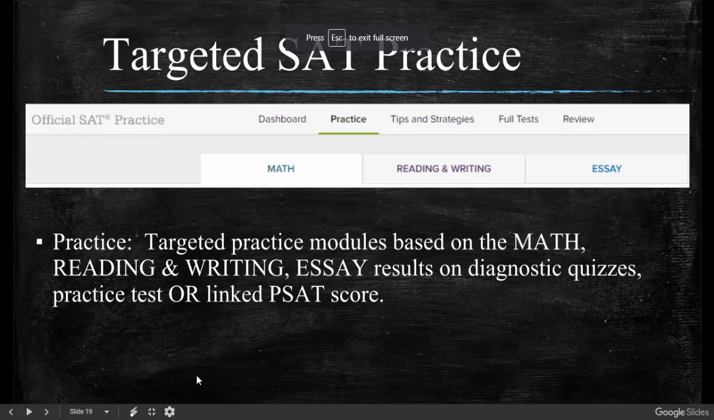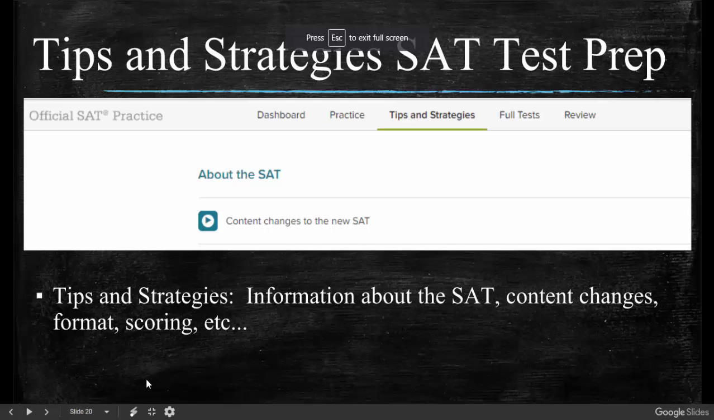Once the students are connected, if they go into their practice here, the launching site will have a dashboard, and then they can click practice, and it will give them targeted practice for their math, reading and writing, and essay based on their results. If they didn't take the PSAT or they were unable to link their account, they can take the diagnostic quizzes or a practice test in order to get targeted and relevant practice for what their needs are. The Tips and Strategies tab on the SAT Test Prep course will provide students with a lot of information about SATs, the content changes, how the format has changed, how scoring is done, and other relevant tips that might help them to improve their scores in the future.